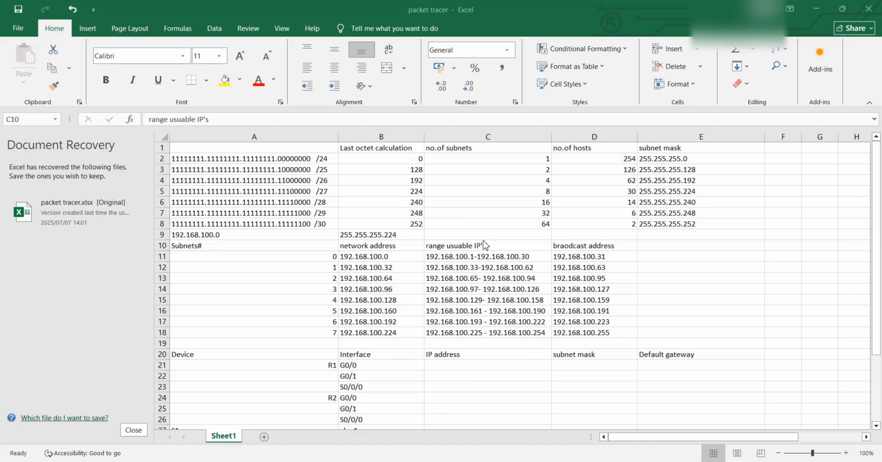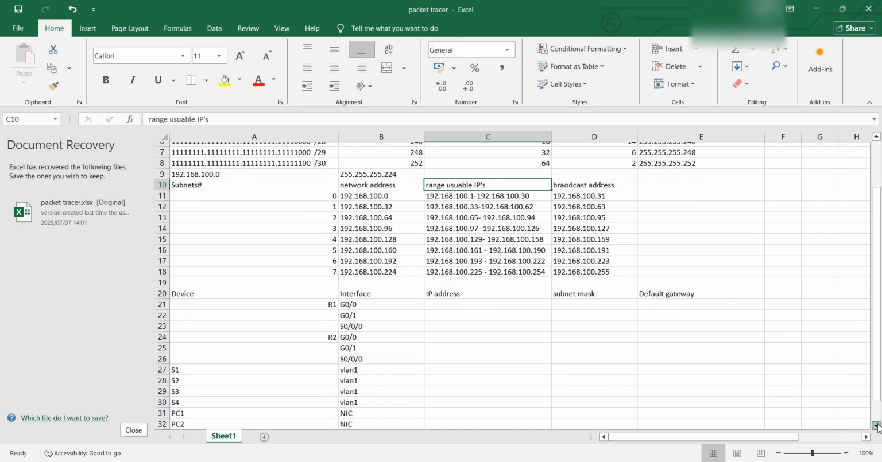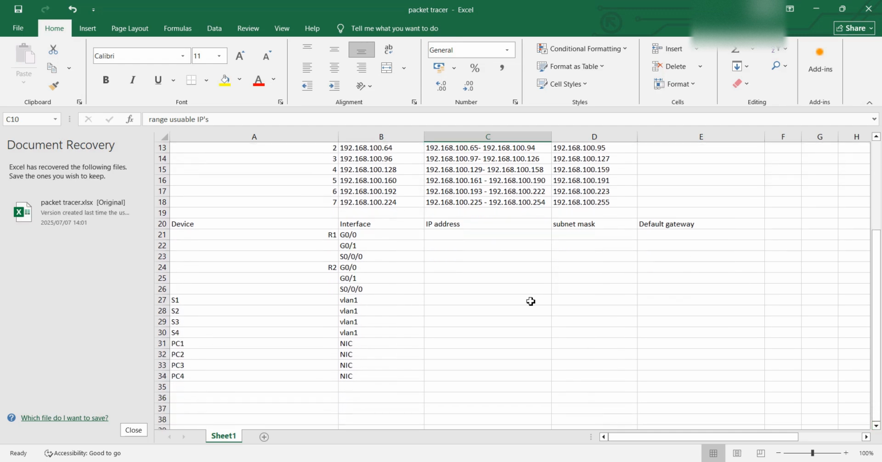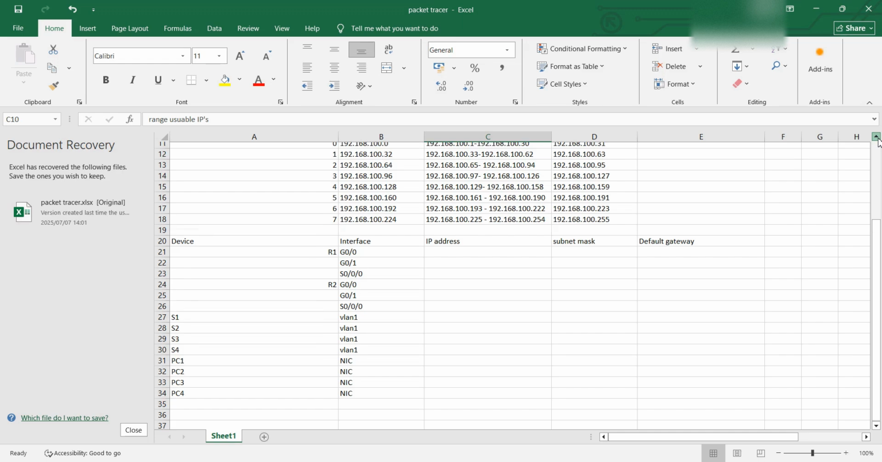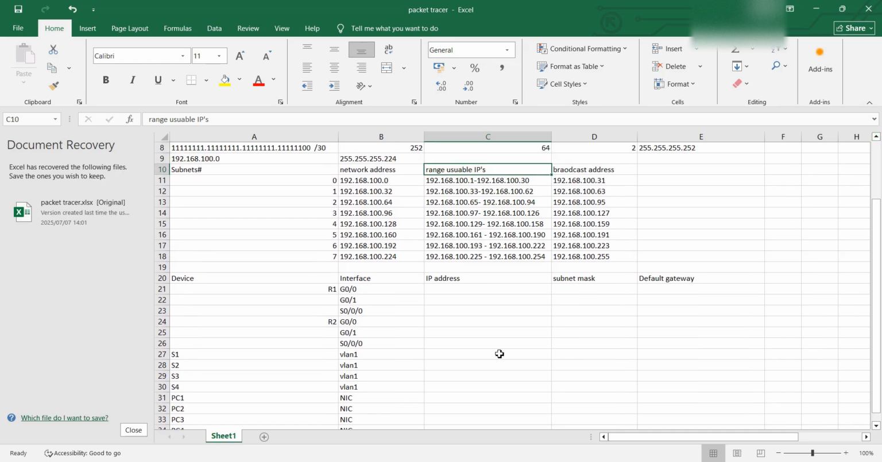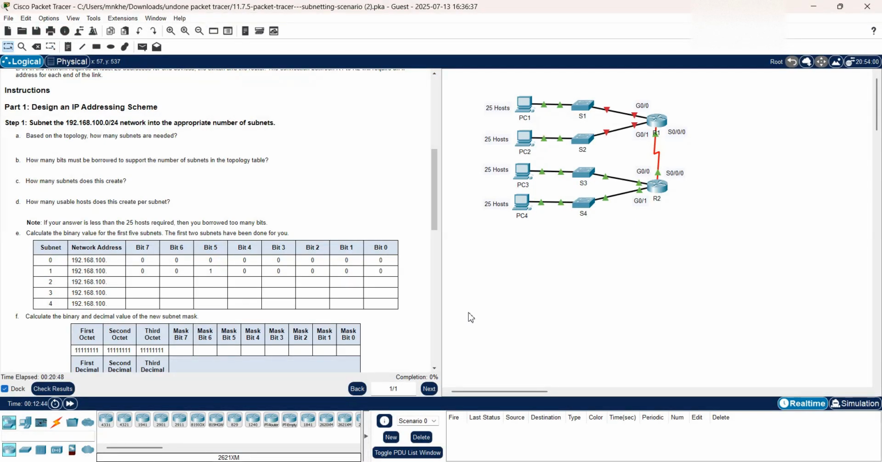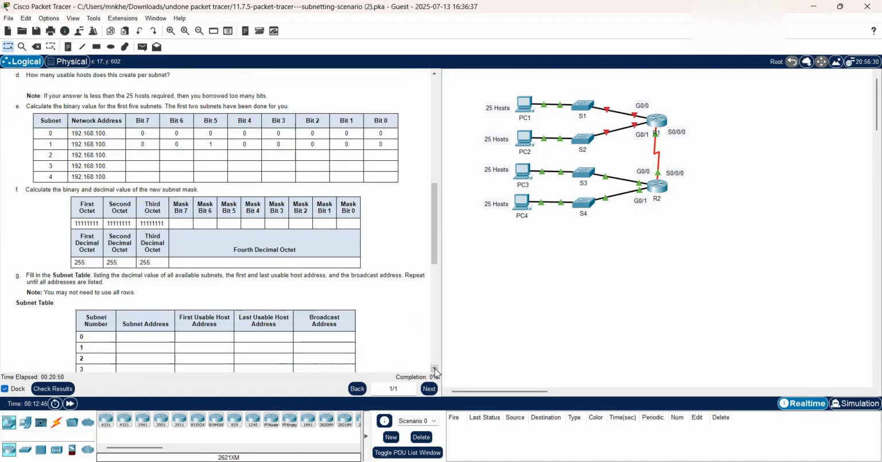Okay, so when you're done, this is how it should look. Your range usable IPs should look something like this. It should look exactly like this actually. So now that we're done, we've found our network addresses, our ranges, and our broadcast address. So basically what now we have to do is move on to here where we have our device interface IP address. Basically we just have to fill in our addressing table. So we're going to go back into the packet tracer and read where does which IP address go. Okay, so let me scroll down.